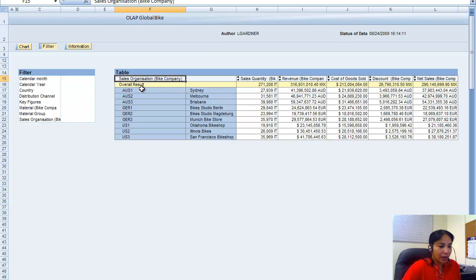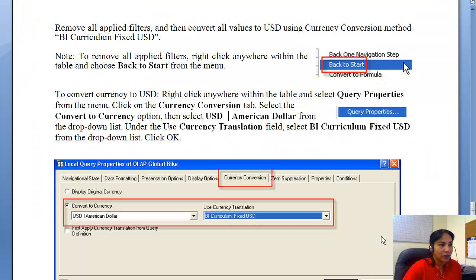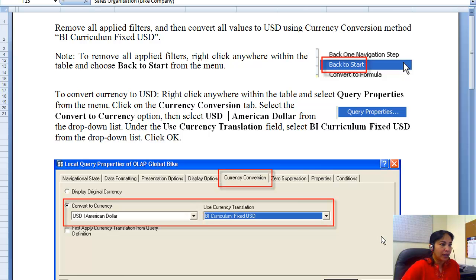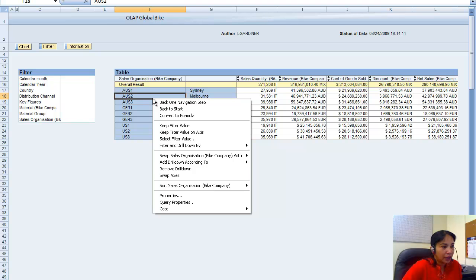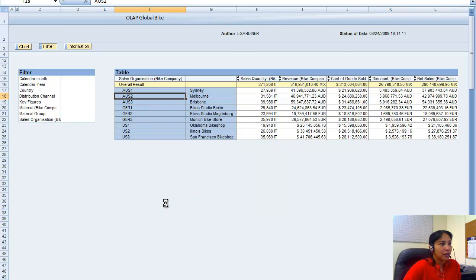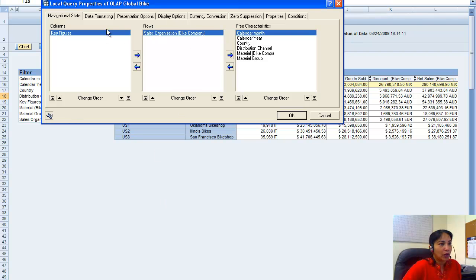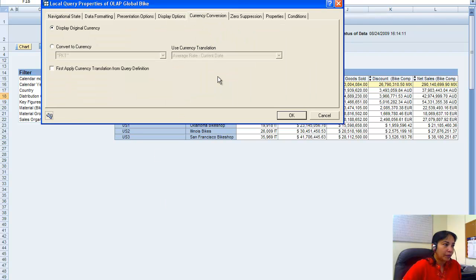Okay, now I have to convert to USD. In order to convert to USD, what I have to do is right click anywhere within the table, select query properties. So right click anywhere within the table and then I click on query properties.